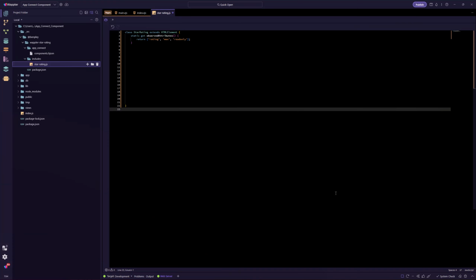We start by defining a class called star rating that extends HTML element. That's the base for all custom elements in the browser. The observed attributes getter tells the browser which HTML attributes this element cares about. Whenever rating, max, or read-only change on the element, the browser will call attribute changed callback, which we'll see shortly.